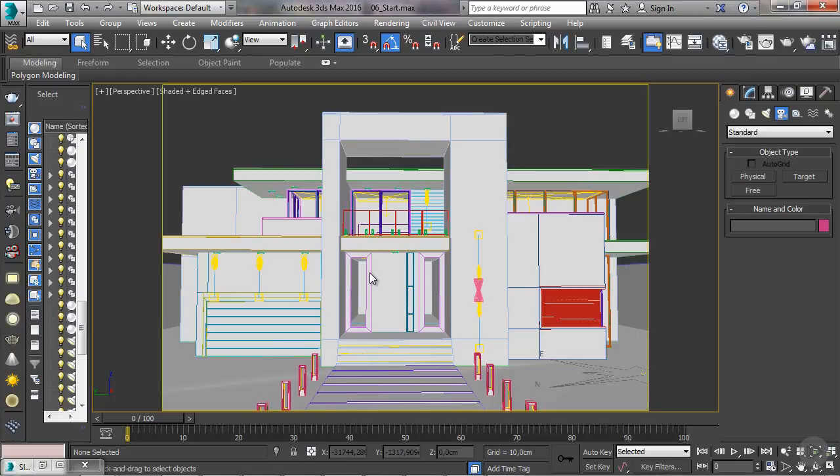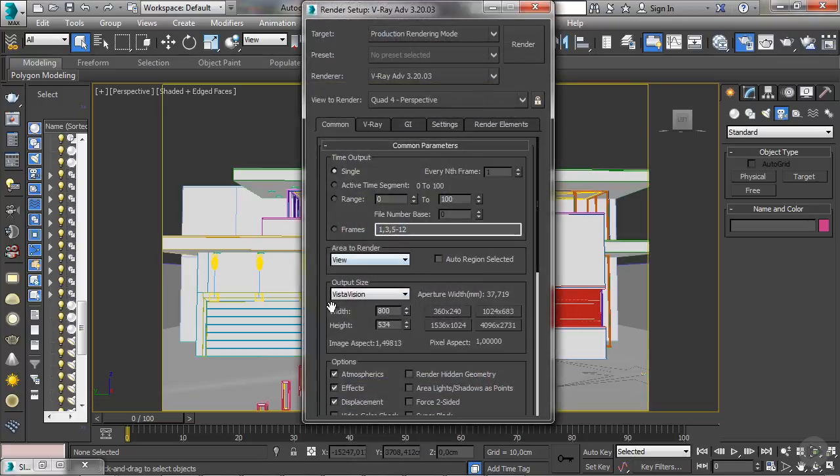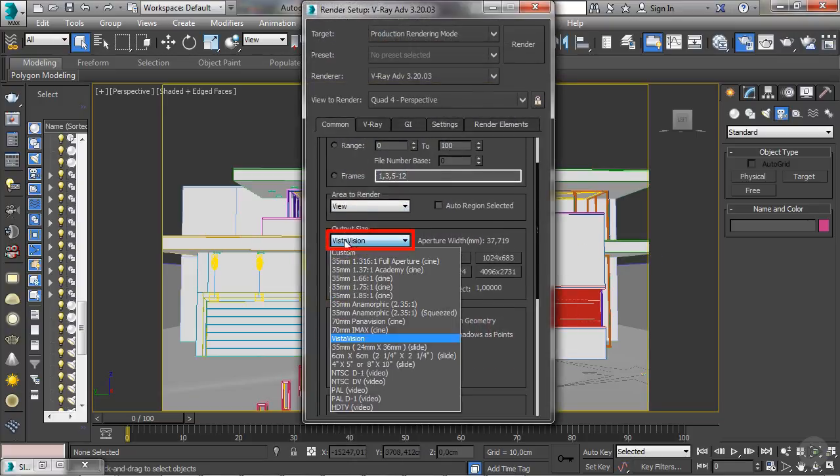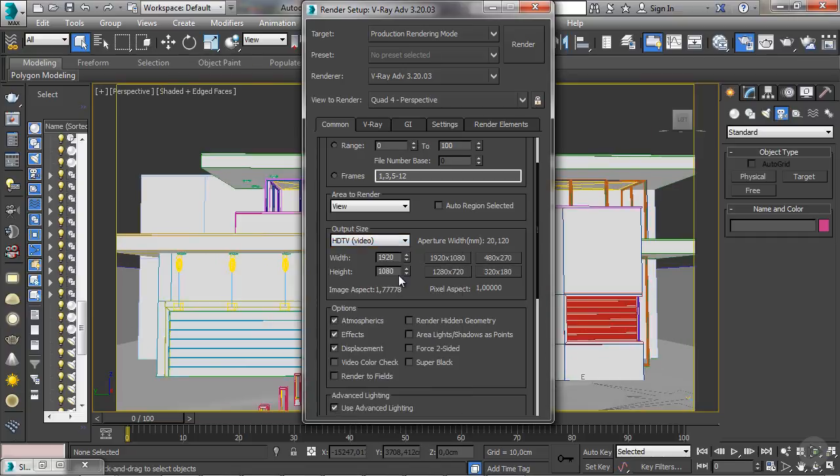Alright, so we're ready to make our final adjustments and create the camera for our scene. So I'm looking at this and I can see that this house is mostly rectangular. So we have the VistaVision preset, which is almost square. So I don't think this is going to work really well. So I'm going to change the render preset. I'm going to open the render setup. And on output size, I'm going to switch this to HDTV because it's more rectangular. It's going to work best with our geometry.